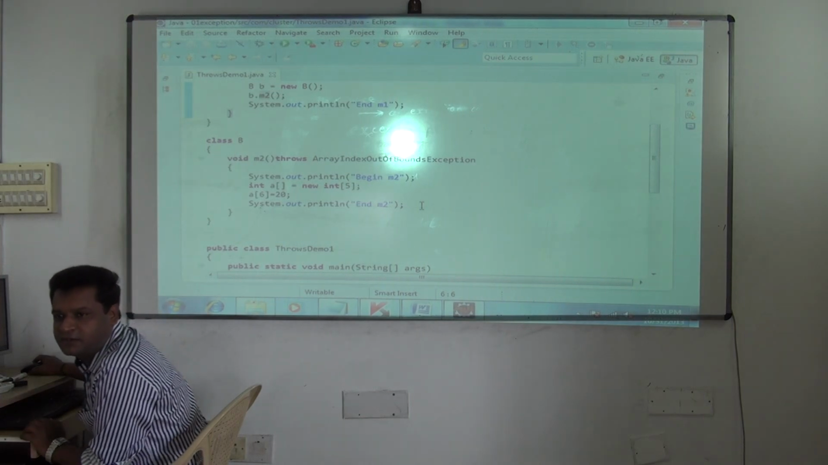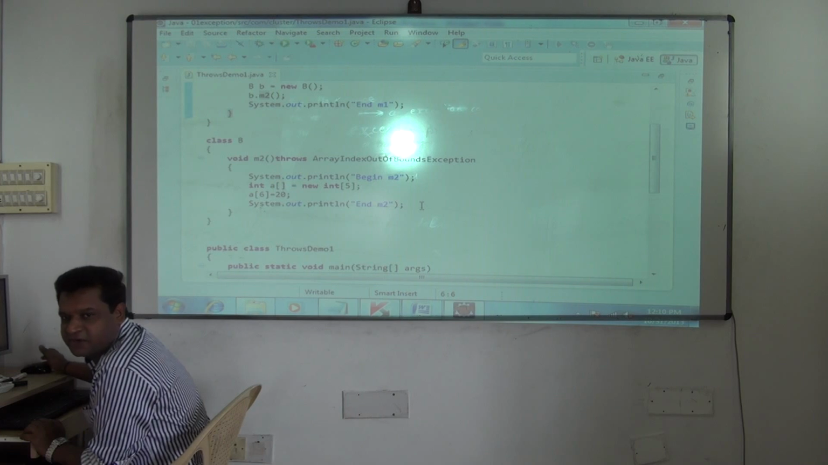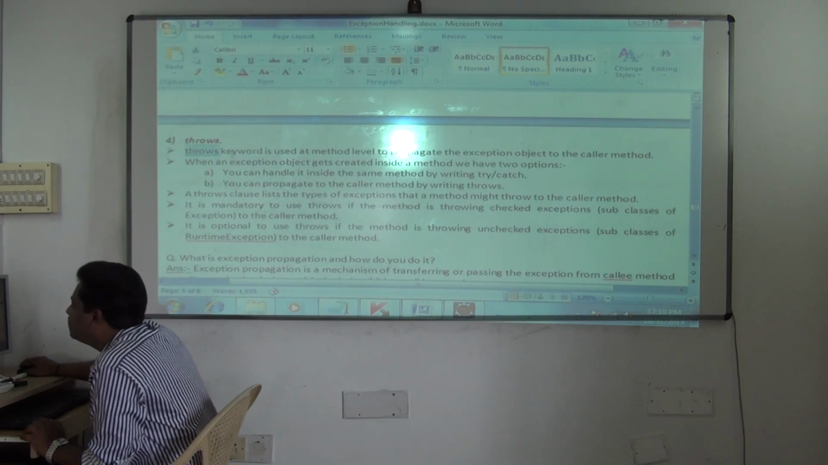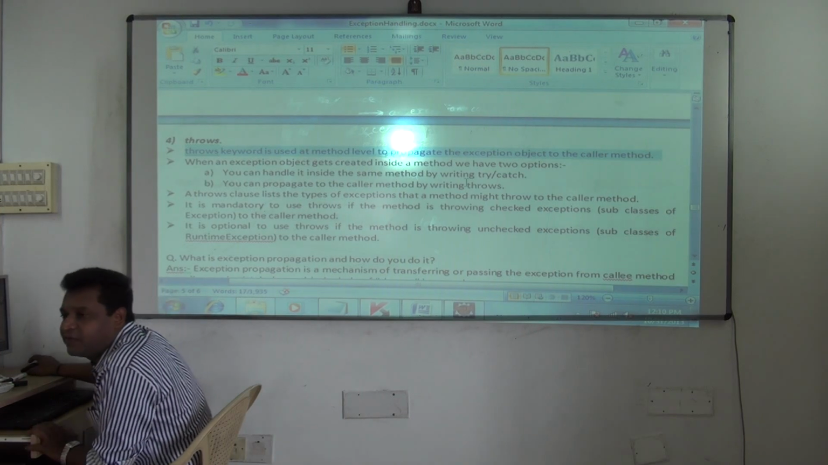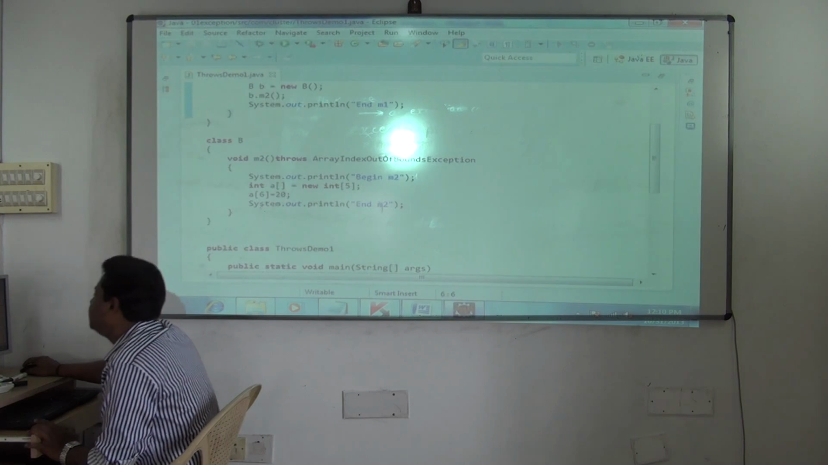So what is the summary of throws now? Passing the exception, or transferring the exception, from callee method to caller method. That's the summary. Okay, fine. Some more interview points now. See, the throws keyword is used for what? It is used at method level to propagate the exception object to the caller method. Yes, that's the main reason. Okay, still we'll continue. See here.